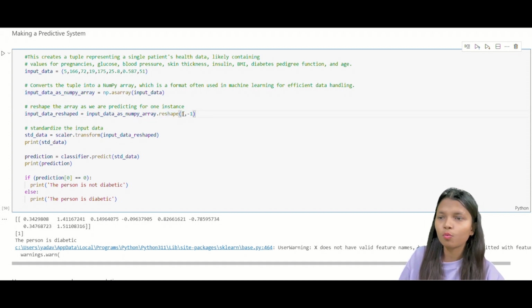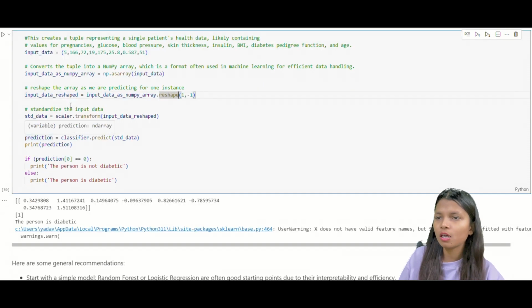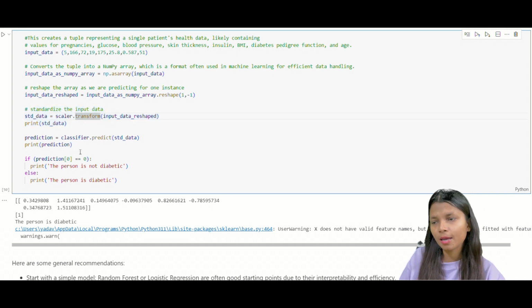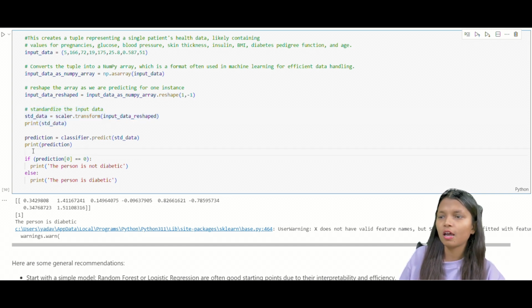we are predicting it for one instance. So I will write what exactly we need as an array. Then we have to standardize our input data, because obviously when we were training the model also we have done this. So we have to transform it and we have to standardize our data. So once we have standardized, we have to predict whether that person has diabetes or not. So what I have done is I have added a classifier. I'm saying predict, and this is our standard data that I am providing to you. And now you have to print the prediction.